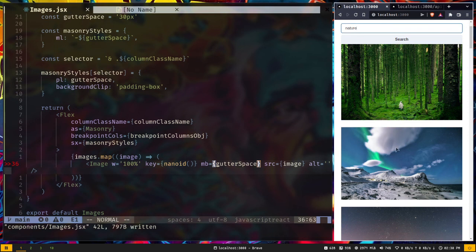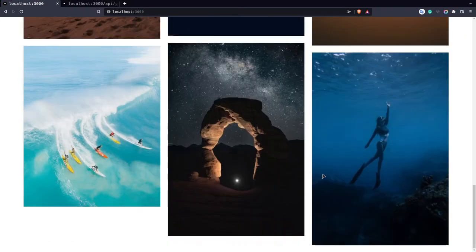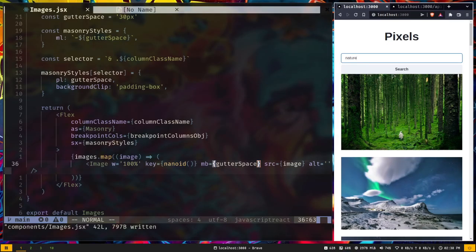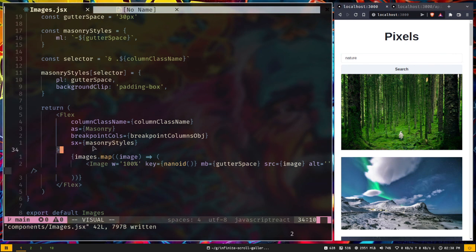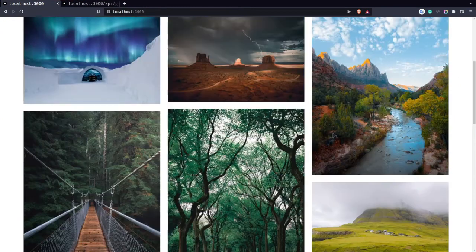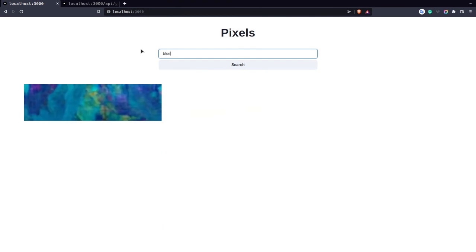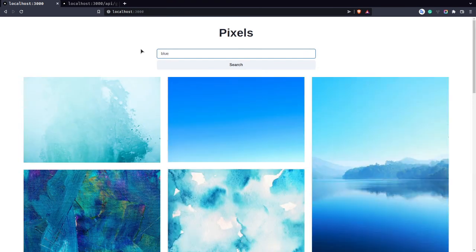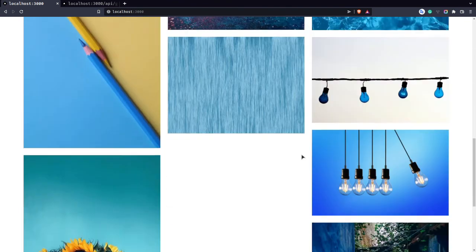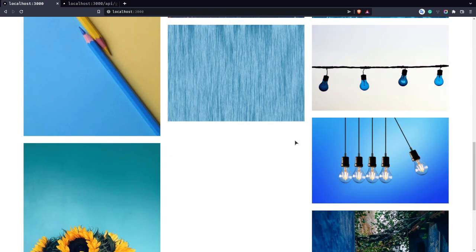And you can see we have spacing between the images, and our masonry layout is looking pretty good. And actually I forgot to add some spacing between the button and this flex component. So let's pass empty for margin top of 2 rem. Okay, so now it is looking pretty good. Let's search for something else like blue, and you can see we have images of blue. Alright, so our masonry layout is done.